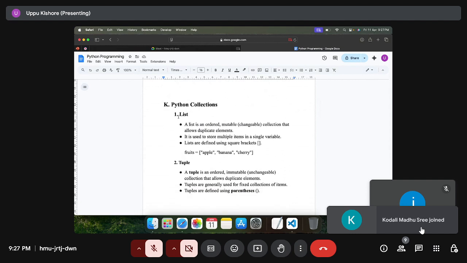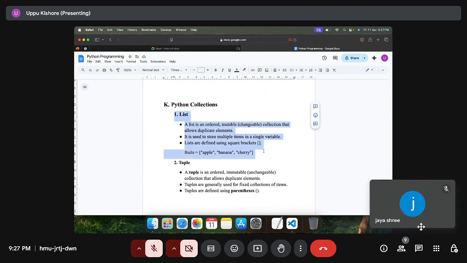So first one, even though we are aware, we will go high level. A list is an ordered mutable collection that allows duplicate elements. So list is an ordered collection, and we can change the elements of the list. It also allows duplicate values, so the same element can appear more than once. A list can contain the same numbers or strings multiple times. There is no restriction on the number of times an element appears.